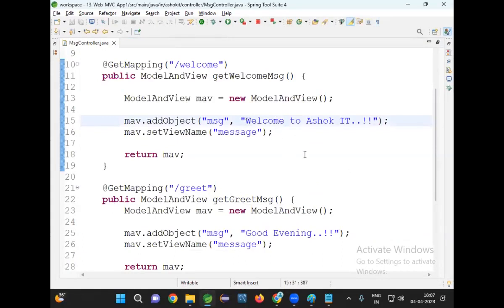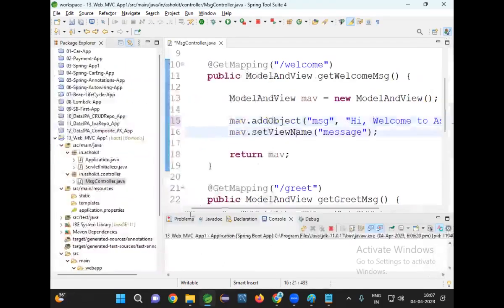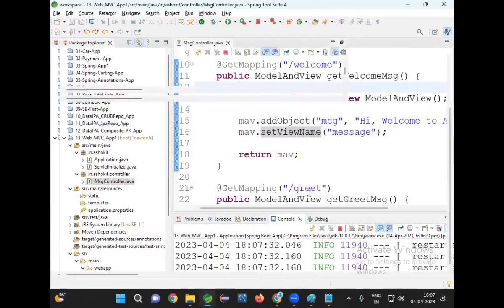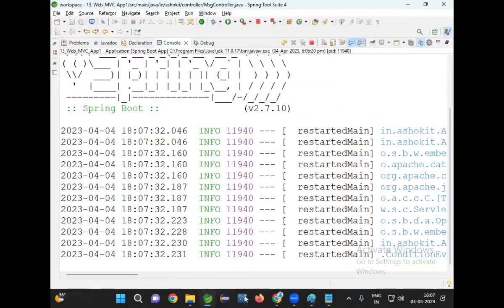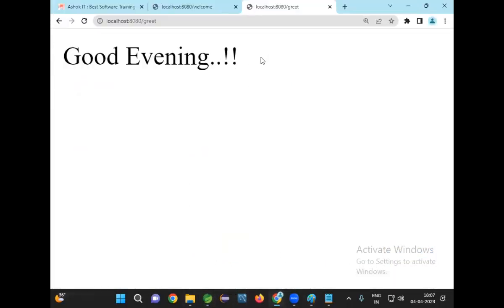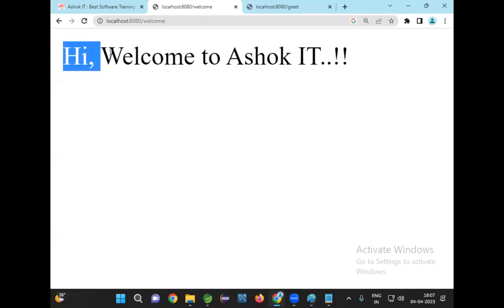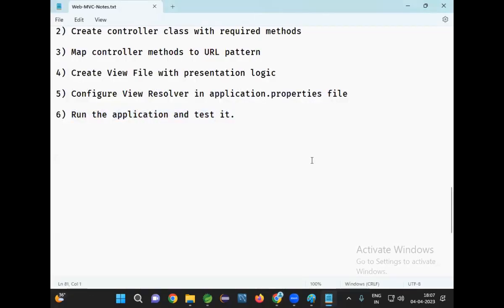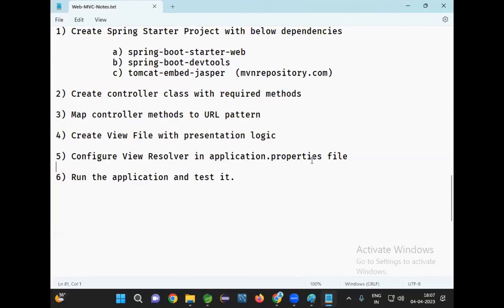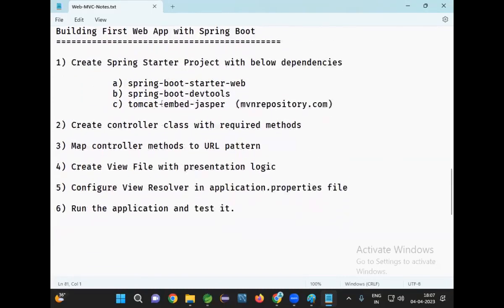Now here, hi, welcome to Ashok IT. I changed my message text. I am saving that file. Okay. Let me clear the console. Let me save that file. When I save that file, what happened? Now resend the request to the welcome method. Latest code is added, changed or not? So am I restarting the server or server is restarted automatically? Server is restarted automatically. How did the server get restarted?